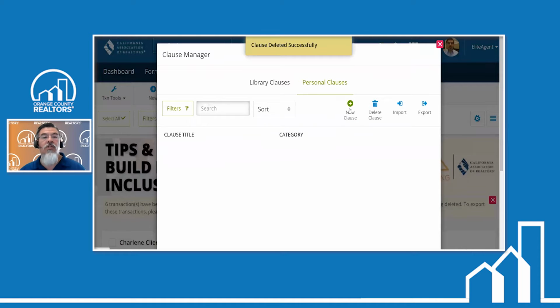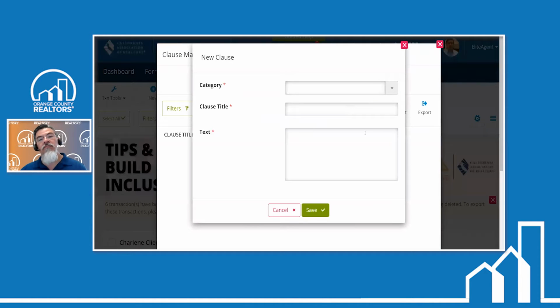Okay, so here's a new clause. Category. So you're going to input a category, but in the past I have created a category of seller, and I've done buyers as well. Oh, let's do it buyer. Buyer. And buyer title at close of escrow. Just putting something together.